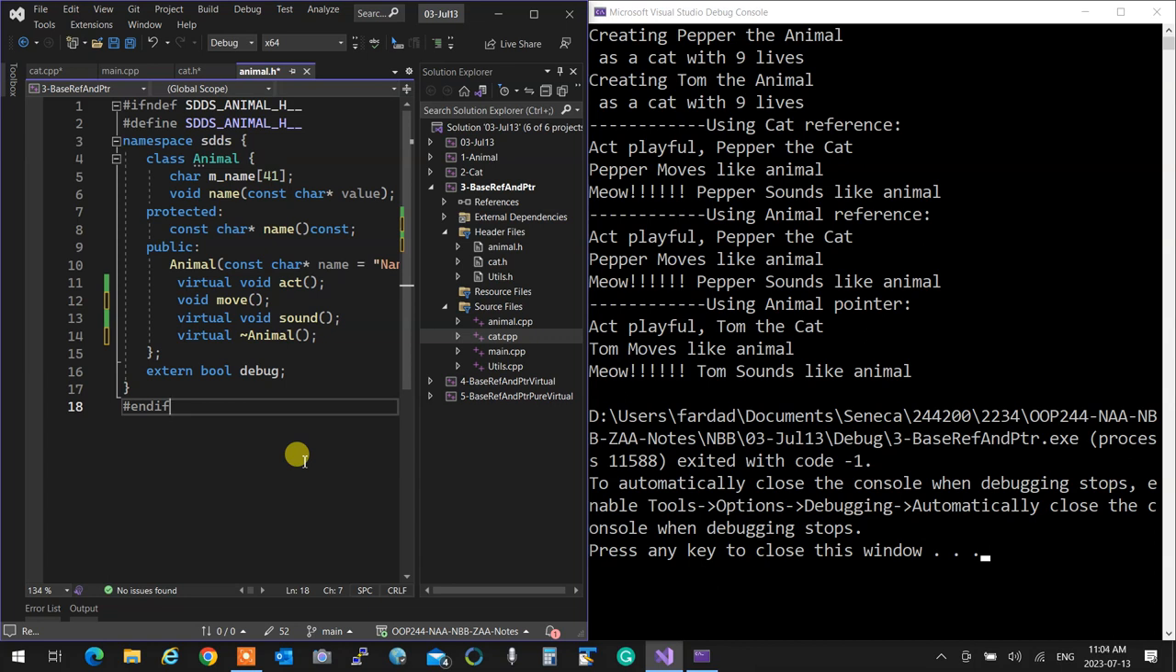As simple as that. Which means when the cat implements the movement, everything else will be fine, but this one remains the same. So not making it virtual, sometimes you need that. Sometimes you want a class, when it's referred to as an animal, to move like an animal and not a cat. I cannot tell you the circumstances now, but it happens. You will see in future.